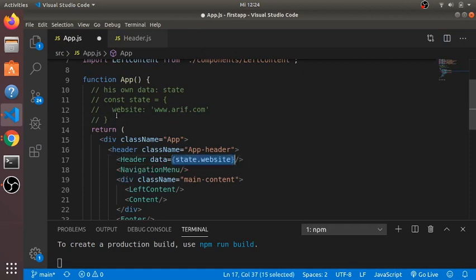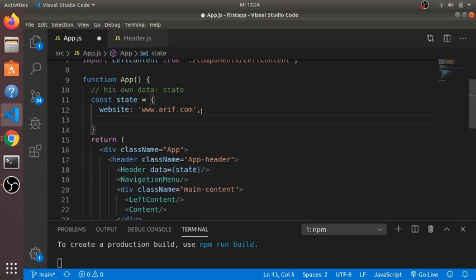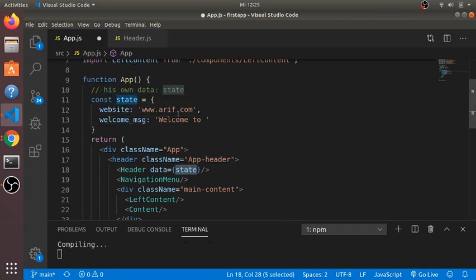So if you have many states, not just one data, in this case we have website, but just assume that I don't have only website, I have maybe so many data. Then I have maybe another data, like welcome message, okay, welcome to this message. So then in the state I am sending these two things, website and welcome message, and then I save it.